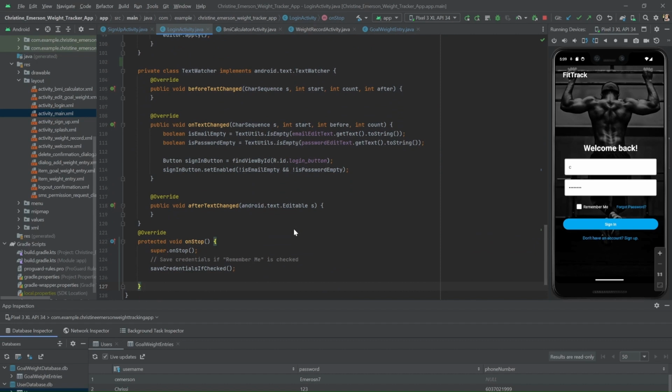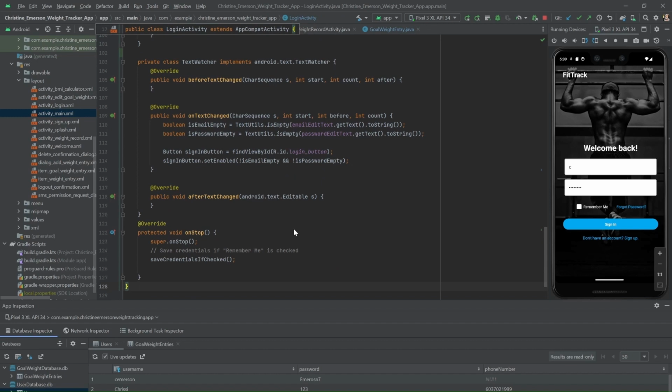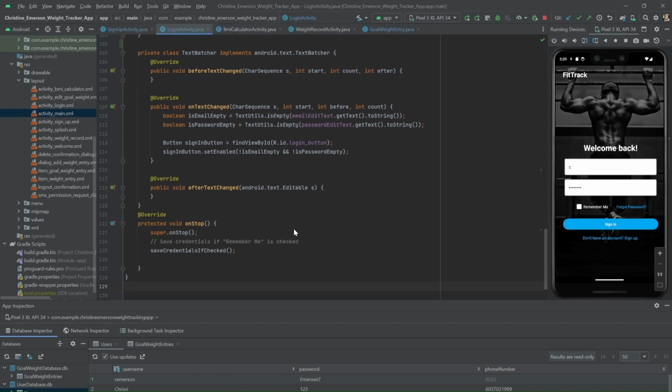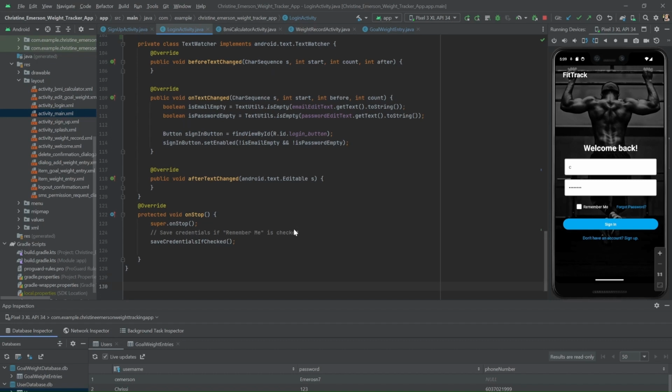And then when the sign in button is clicked, we retrieve the email and password from the edit text fields. If the fields are not empty, we validate the user's credentials using the isValidUser method. If the credentials are valid, we navigate to the welcome activity. Otherwise, we display an error message. If the user clicks the sign up text, we navigate to the sign up activity.